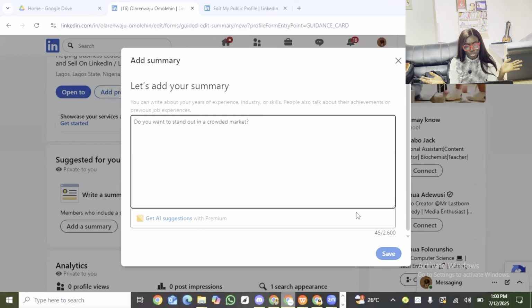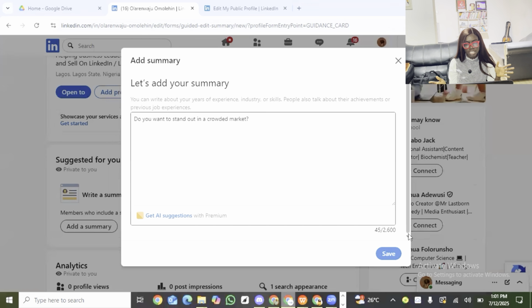Now, when you're done with your summary, you have to ensure that there's also a clear call to action. So you have to see your profile on LinkedIn as a landing page. It is not just something that people are supposed to look at. It's not just your resume. If you want to get hired for a job, they have your CV for that. Your profile is supposed to enhance that CV. It's not supposed to be the CV itself. I don't know if you get what I'm saying, right?